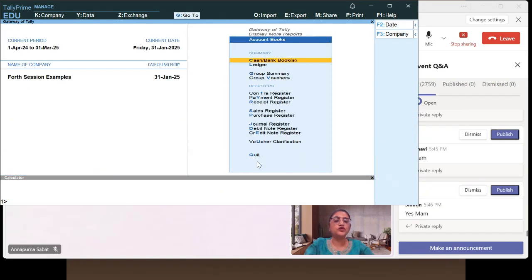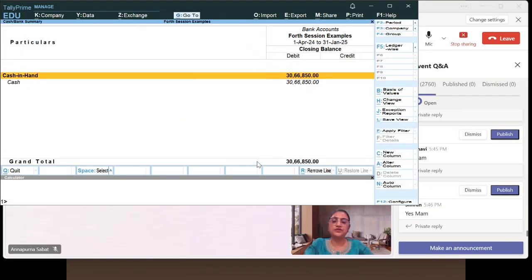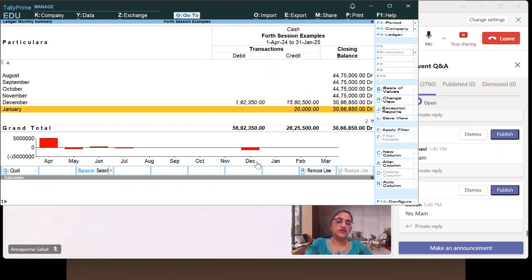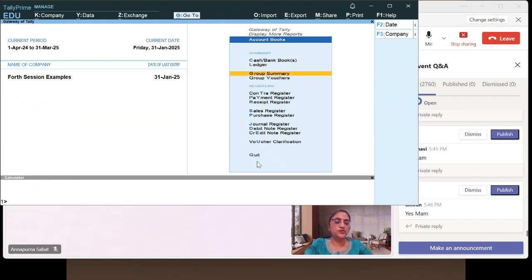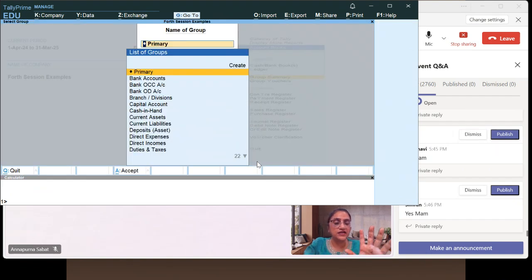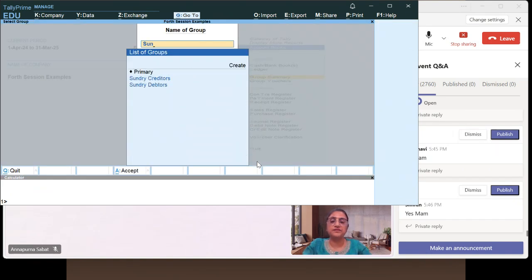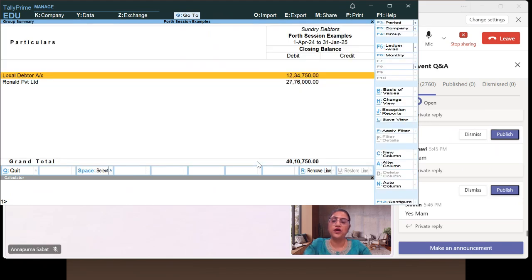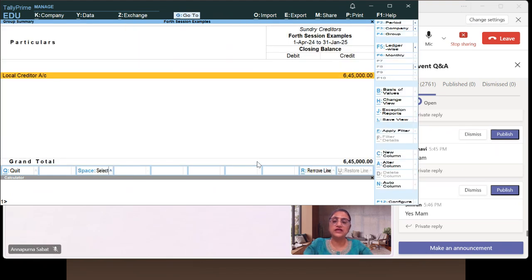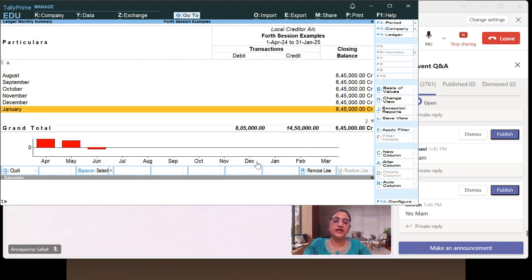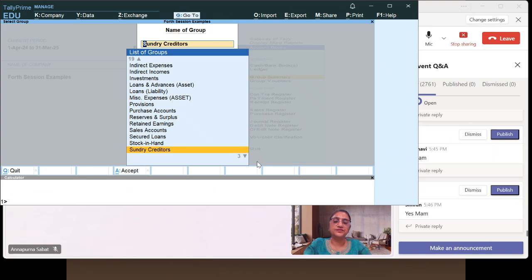Then account books, all the ledgers, cash and bank book. The same cash flow is there. Then group summary. How many debtors you have? You can check by selecting the sundry debtor group. How many debtors? Local debtors and others. How many creditors you have? You can select the local creditor.